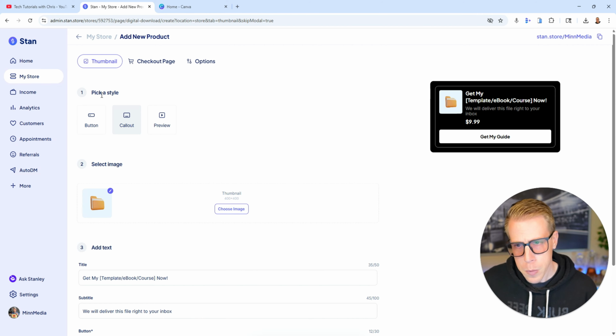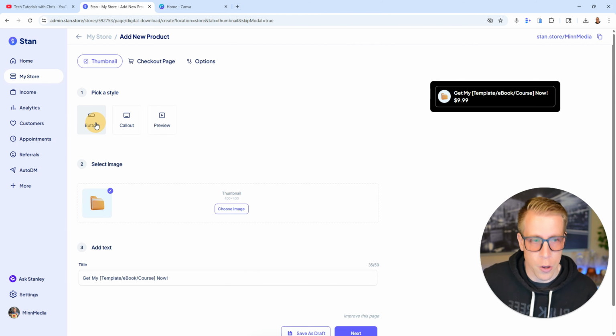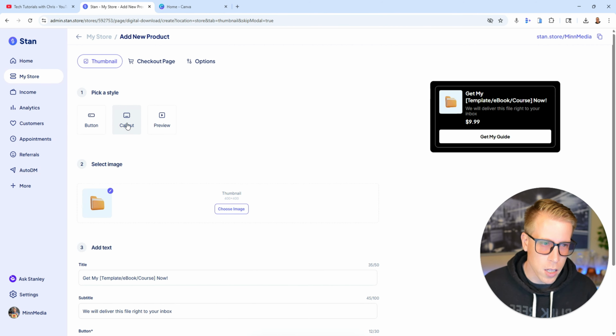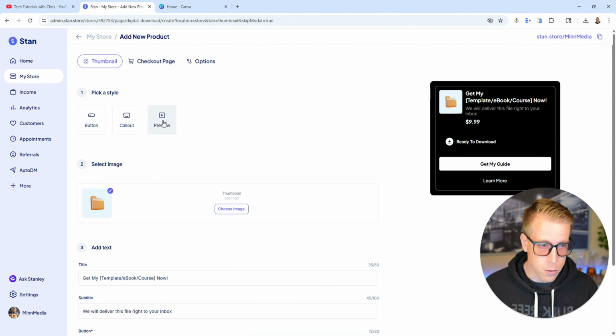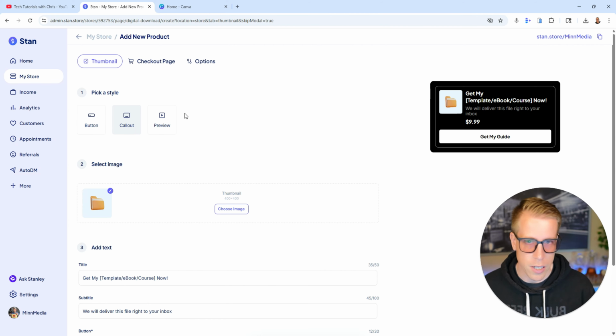Like right here, number one says pick a style. You can do a button style or a call out style or a preview, and it gives you like a bigger preview. I tend to do the call out just because it looks cleaner.